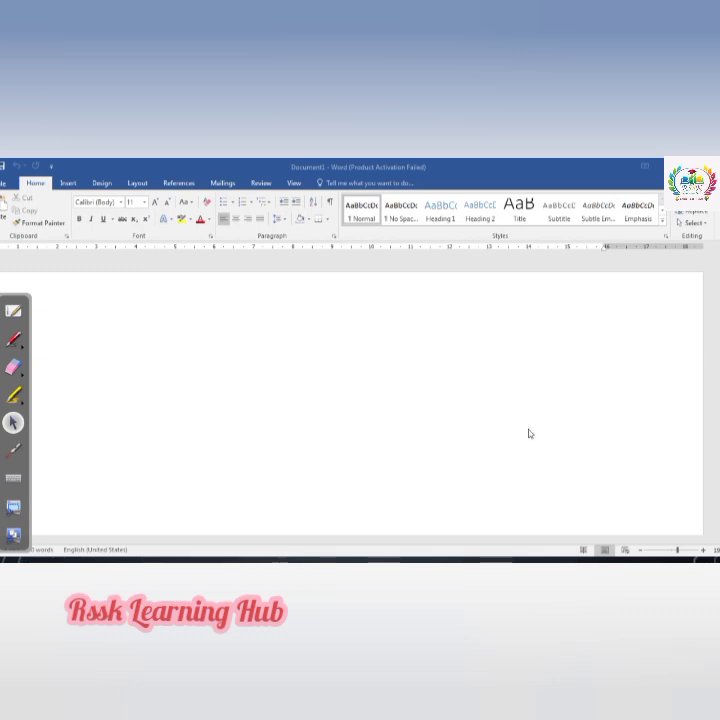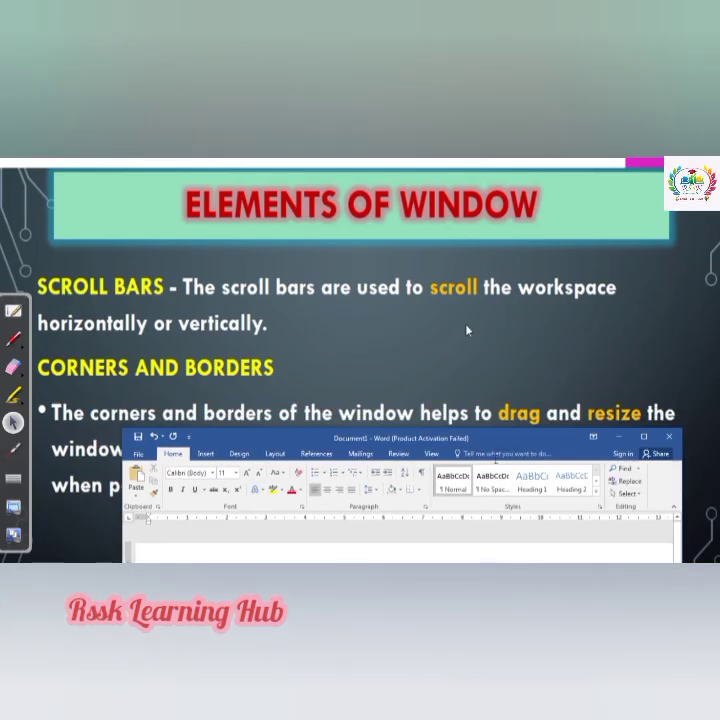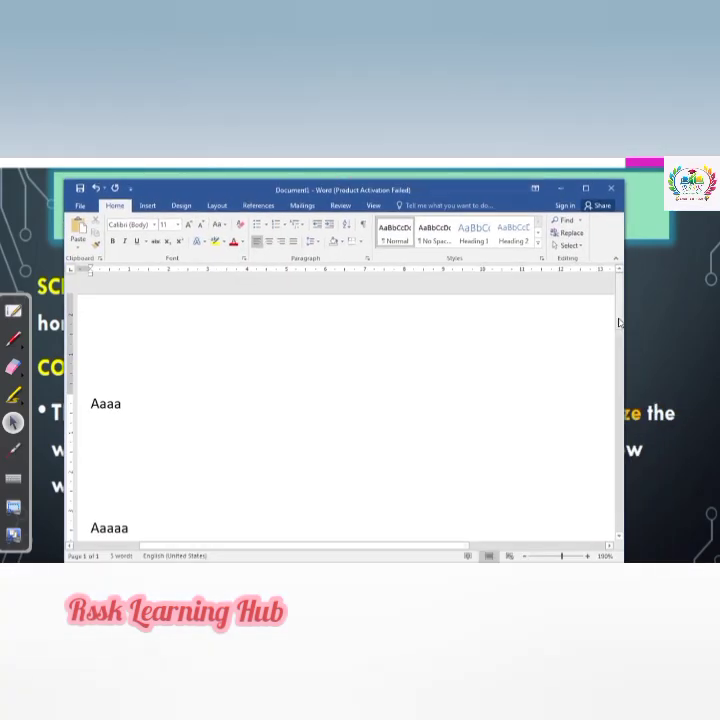Now coming to this window, this is your vertical scroll bar. Here I'm pinpointing, see, it is moving from top to bottom. For example, I'm typing some letters here. I will show you how it is working. See how it is moving and showing you. This is your vertical scroll bar.